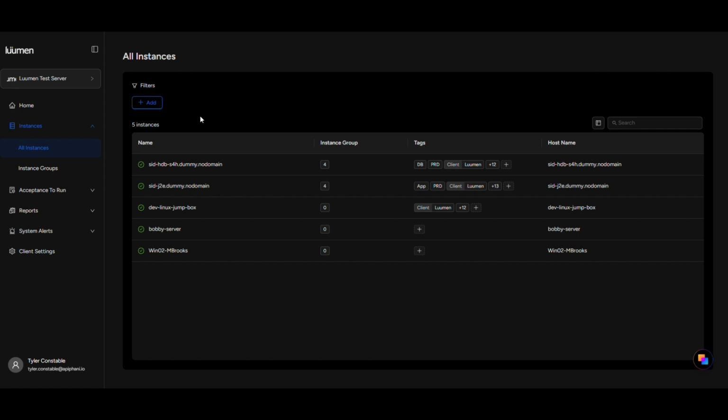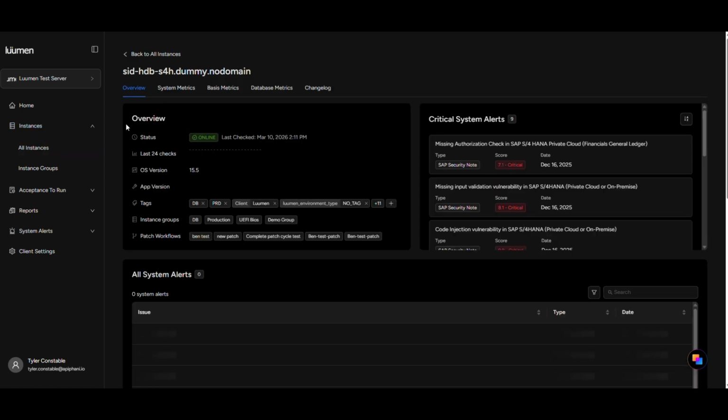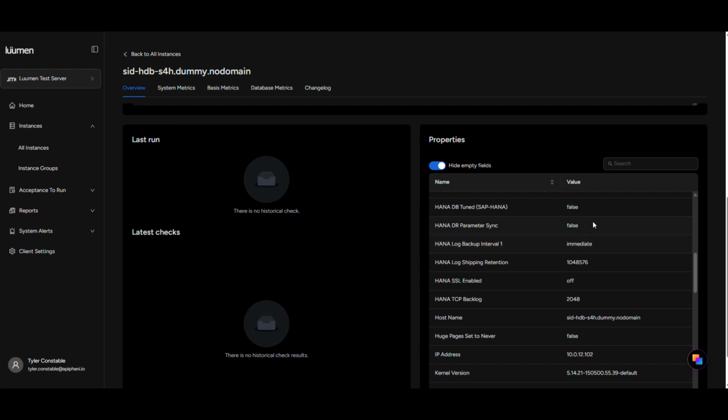To begin, let's start at the home screen and click into an instance. In the instance, under the overview, if we scroll down and look at the property section, you will see a wealth of different metrics and values. Those could be things like CPU count, different patch levels, a lot of different information that is brought in via different methodologies.